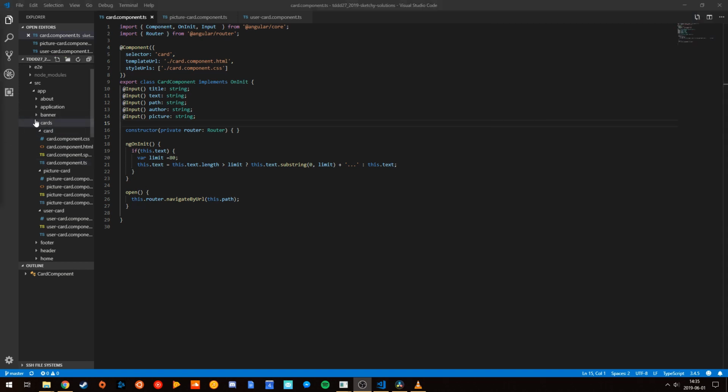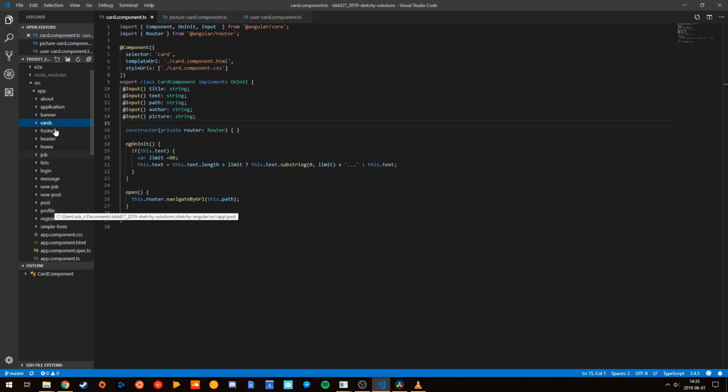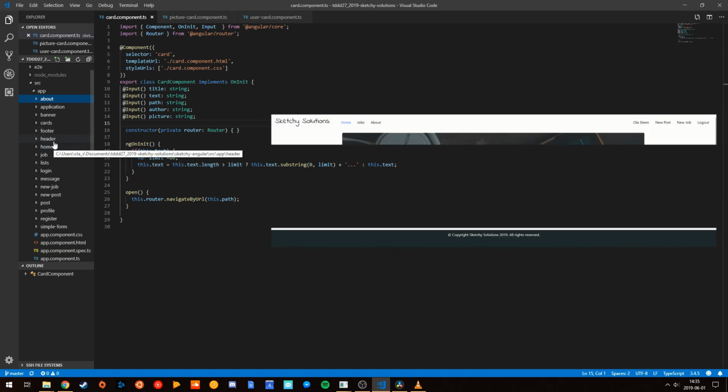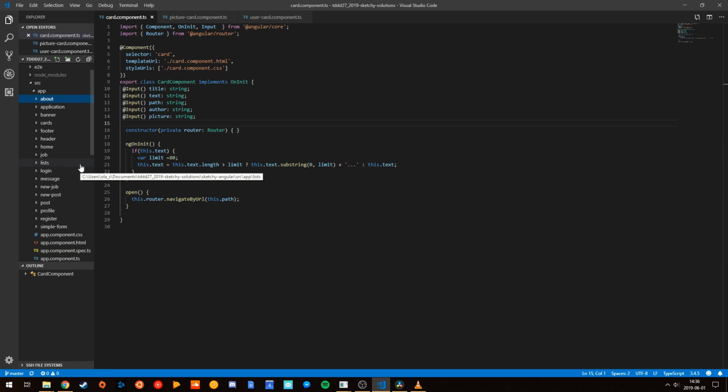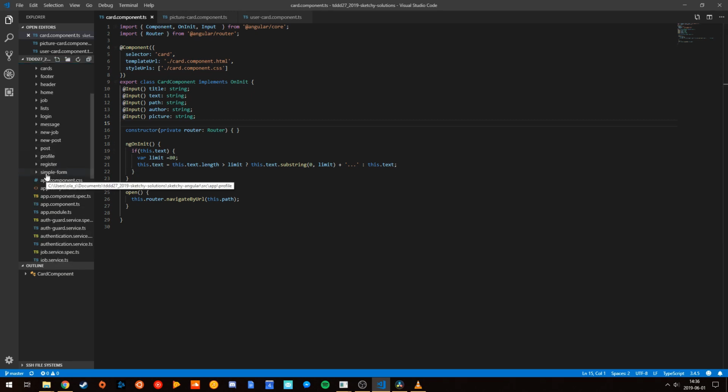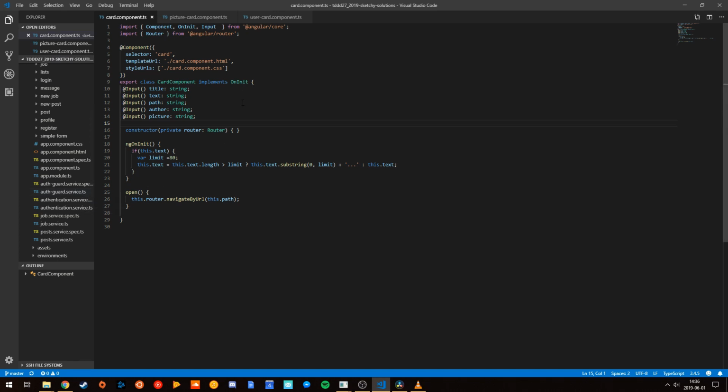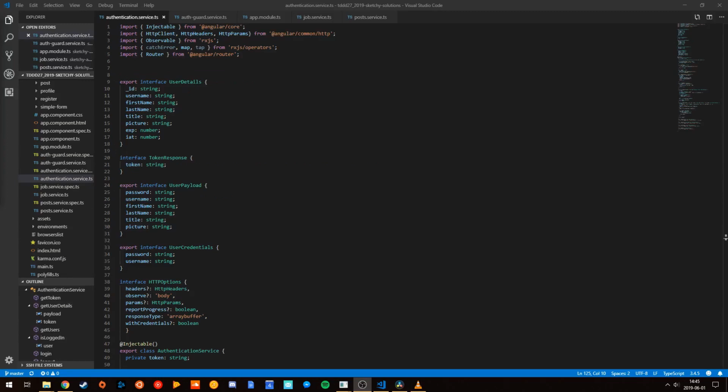But the cards are not the only component that we have. We have quite a lot of them. Some of them, like the about page and the home page, are actual pages on the site. And some other things like the footer and header are more like components, part of a page rather than an entire page. The way these UI components get the data that is used to populate the page is done using a couple of services. The components themselves don't ever talk to the backend. That is all done through these services down here. One of the most important services in our application is this authentication service.